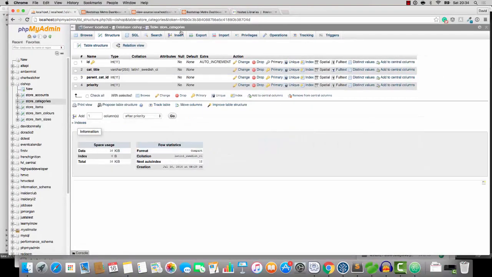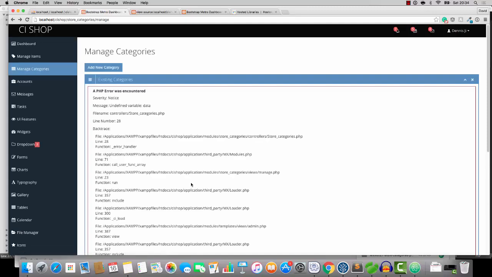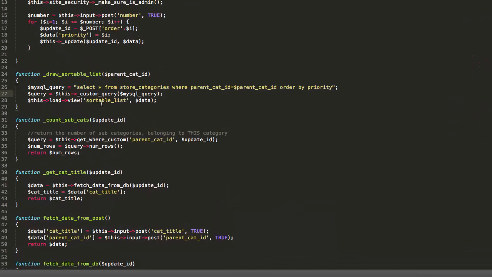Okay, so that's what we're looking at now. Let's give it a try. So I'm going to refresh the screen. Oh gee. Okay, so categories 920, line 28. Let's have a look. Let me just see this load view. Sorry. Data query. There we go.